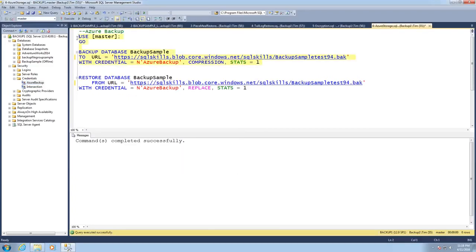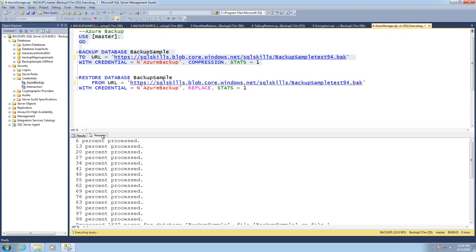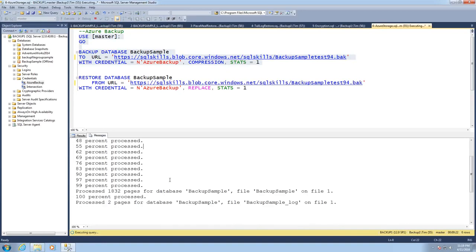So let's go ahead and kick this off and see what it looks like to back up to an Azure blob. I'm choosing with compression to go ahead and gain that ability, since I'm pushing this over the wire. Smaller data going across the wire should be faster, and including stats equal 1. And we'll see that it's pretty quick. I mean, I have a decent connection to the internet, and I'm using the East Azure data center.